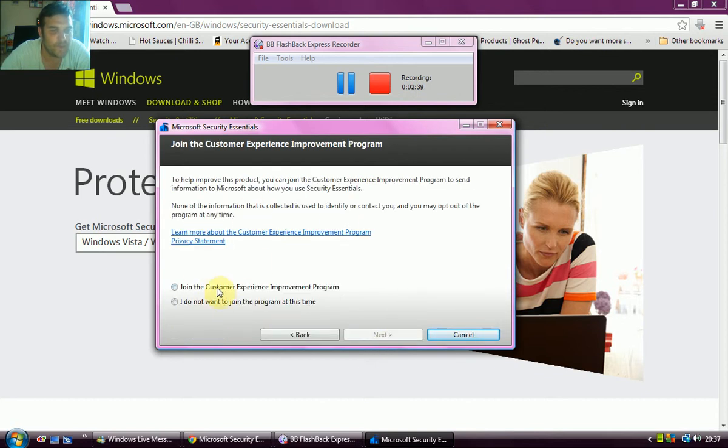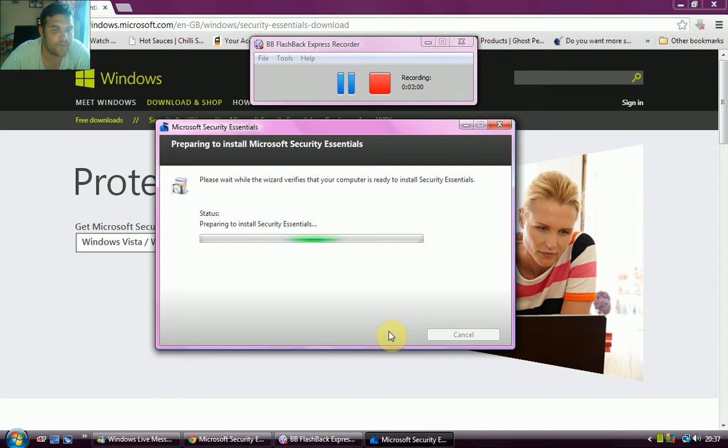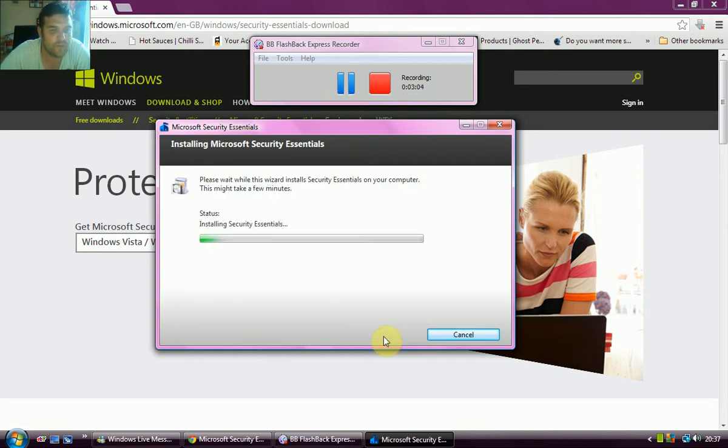Here you can choose what you want to do. It says I'm joining the customer experience improvement program, but I don't want to, so I just click the bottom one, I do not want to join the program at this time. Click on next, then click next here. Now we go, and click install.